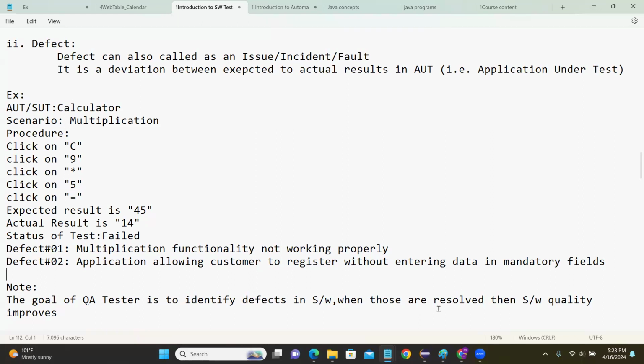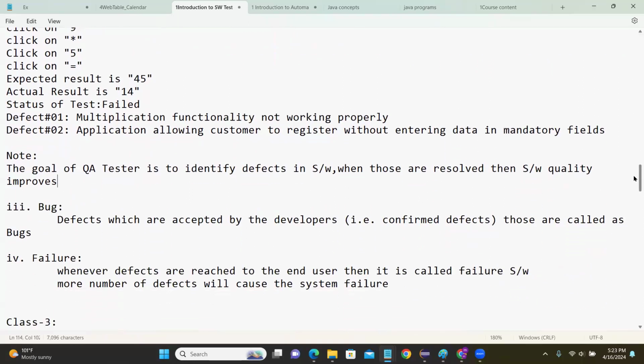When those are resolved, then software quality improves. Once defects are identified, you are not going to solve them. You report them to the developers. Defects which are accepted by the developers, the confirmed defects, those we are going to call bugs.